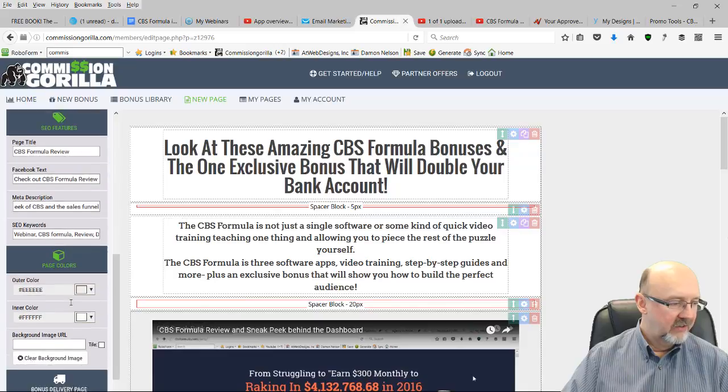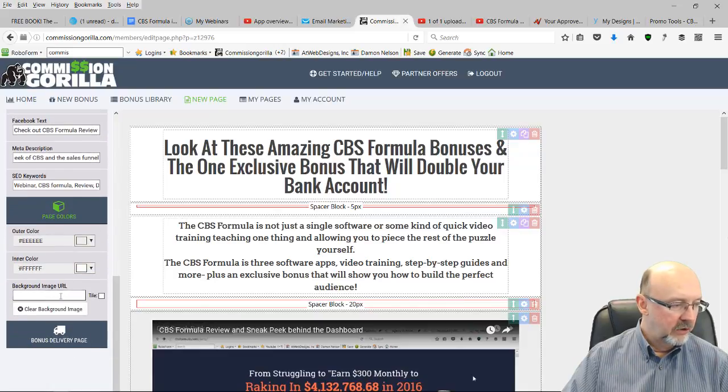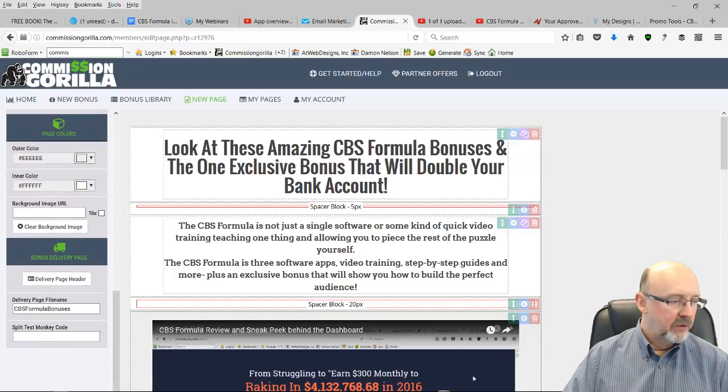Page colors, you can change that. I just keep that the same basically. And you can do a background image. Bonus delivery page. This is the important. You have to name the file name. And we're not using split test monkey on this one.